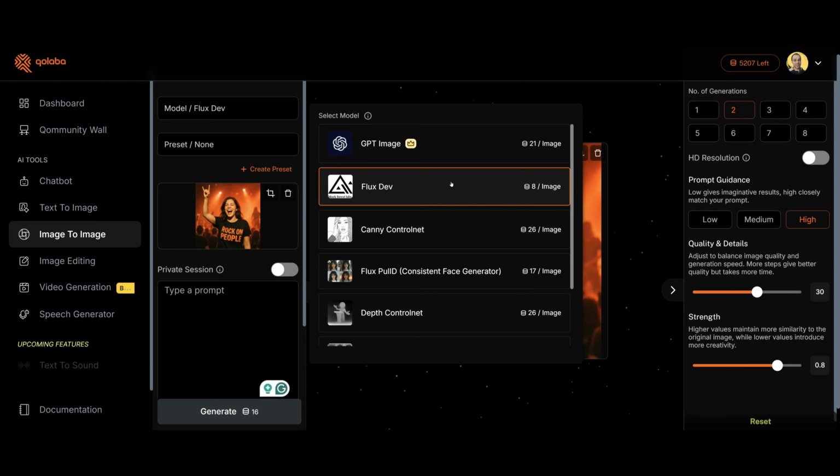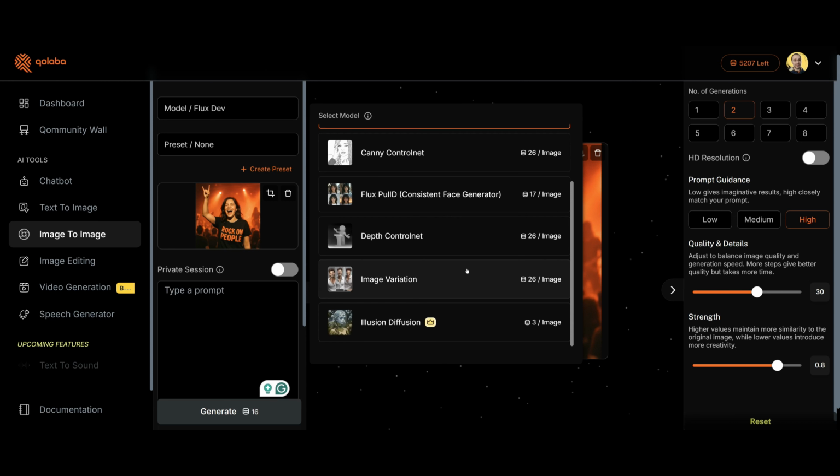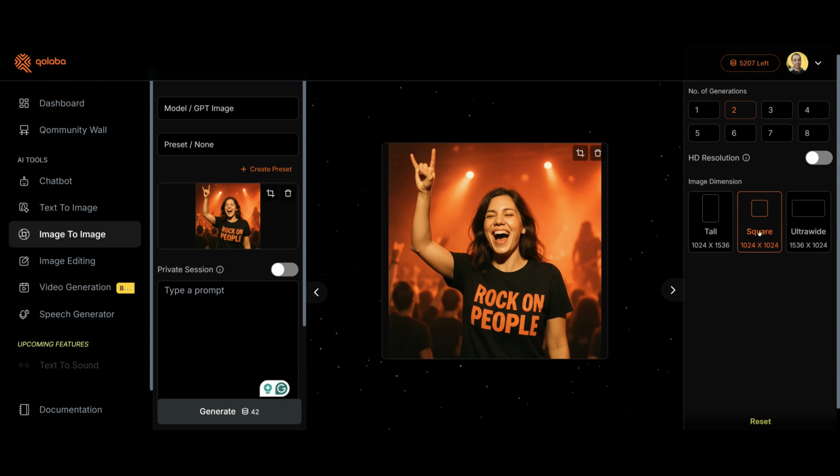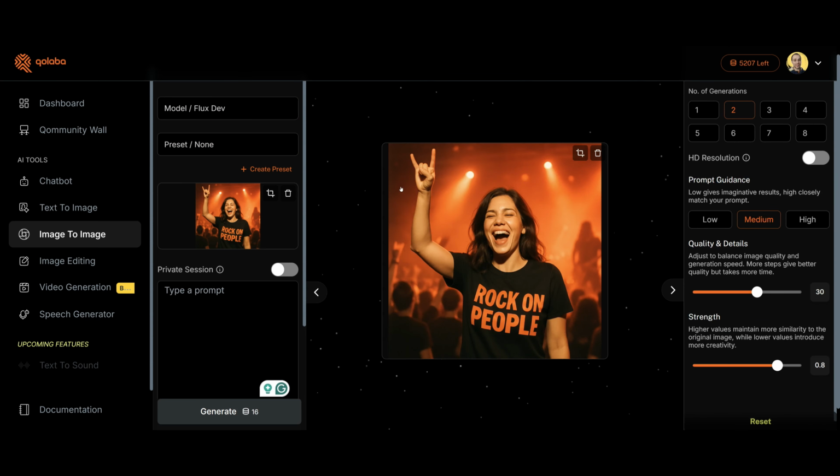For image to image, you can select from some different models such as depth control net, image variation, illusion diffusion, GPT image and flux dev. Let's go to GPT image for this. And then for certain models, you'll have more restrictions. So if I went to flux dev, you'll have all these again. So I am going to leave it as flux dev based on what I put previously.